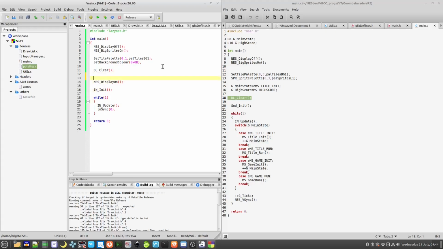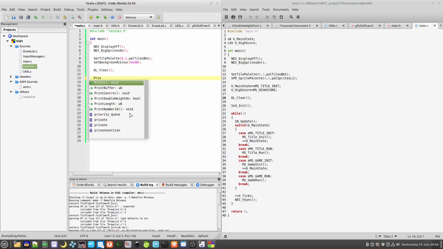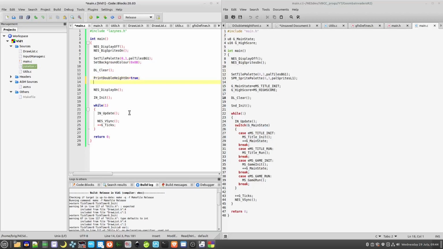So what we will do here, in between the display being off and on, we can basically draw a load of stuff to the screen. So what we'll do is turn on the print double height to true, and we'll print center at tile 20.